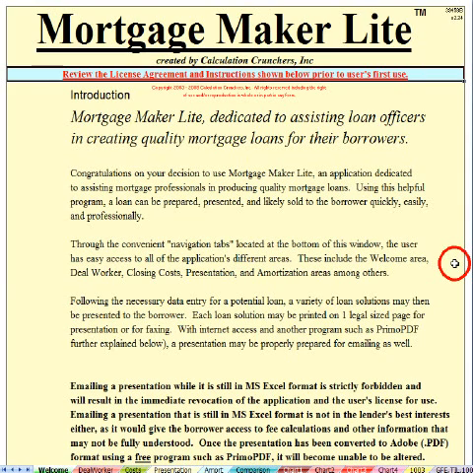Mortgage Maker Lite acts as a loan origination program designed for mortgage loan officers. Mortgage Maker Lite is a trimmed down version of Mortgage Maker Pro in that it does not include the charts or the self-populating Fannie Mae Freddie Mac mortgage documents that are included in Mortgage Maker Pro.